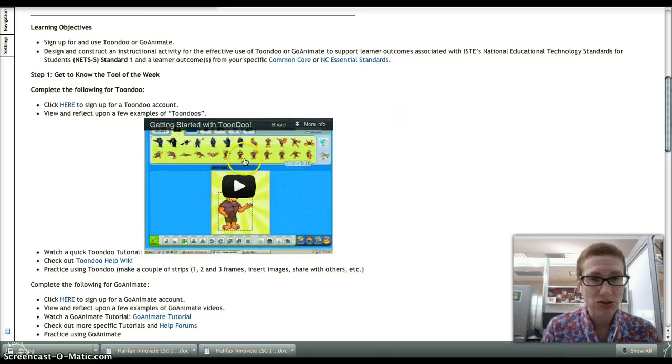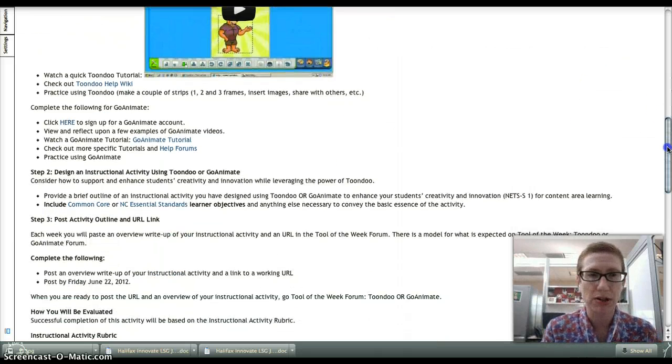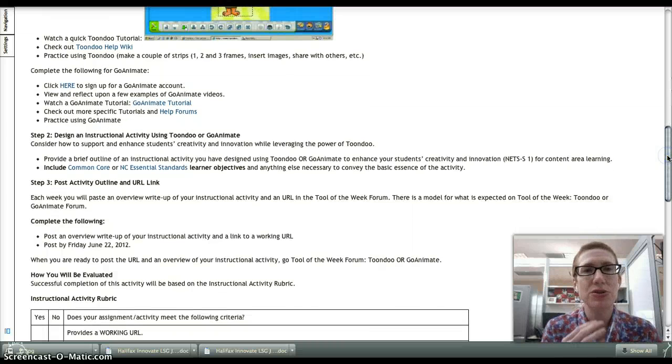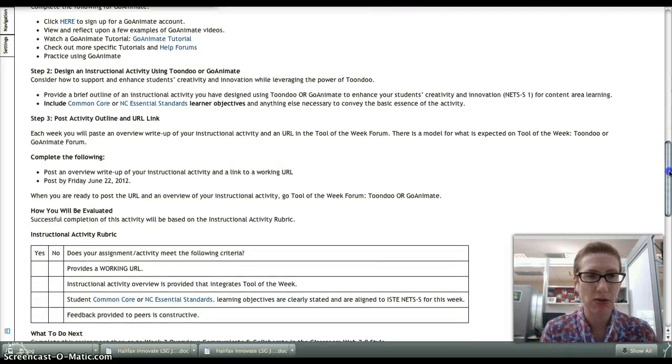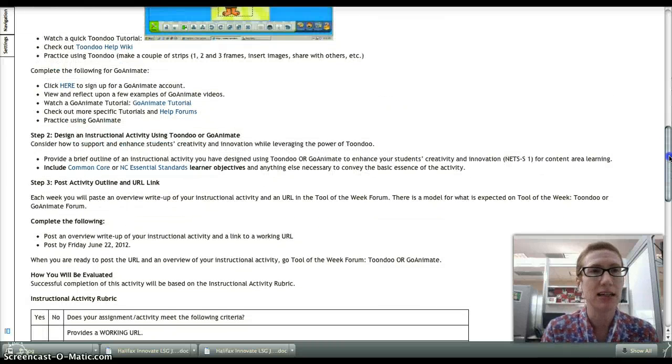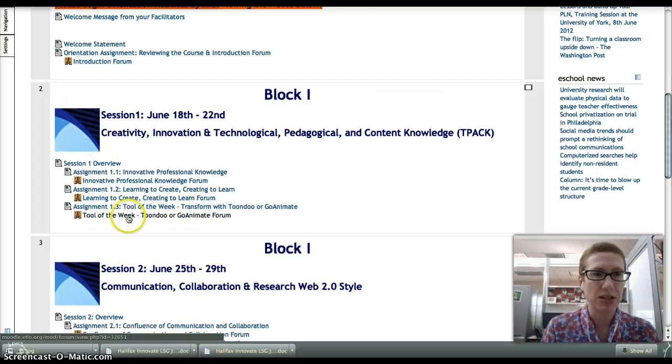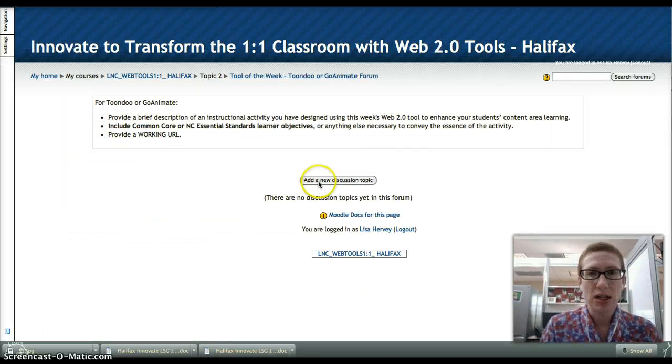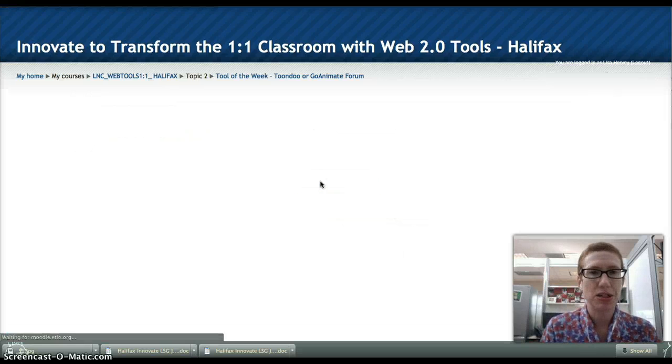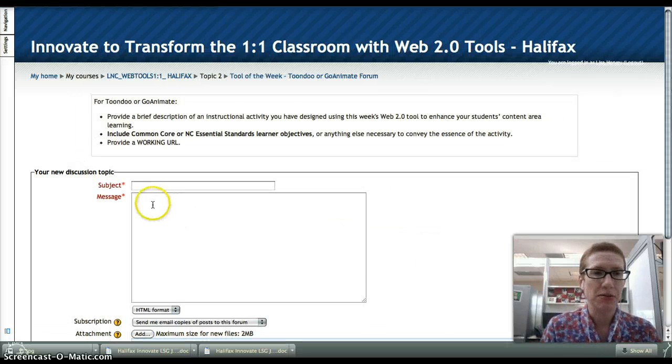And then you're going to actually create a ToonDoo that you're going to provide the URL for, to tell us within your ToonDoo how you might leverage it, or some ideas of how you might use it with your kids. Now you will be posting that in a forum, and you will see that forum in the front here. So you will actually go to this forum, and after you create a ToonDoo, you're going to add a new discussion, just like you would in any forum.